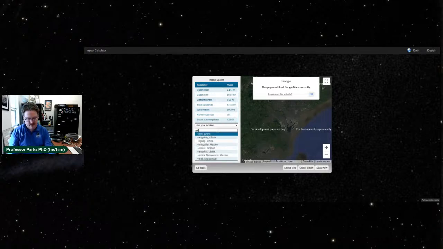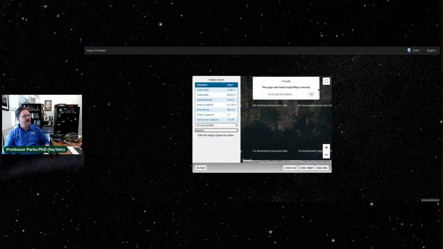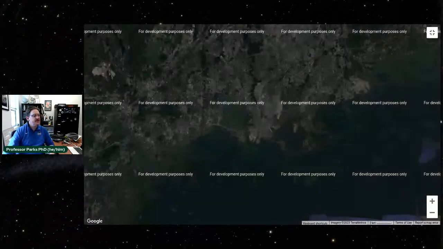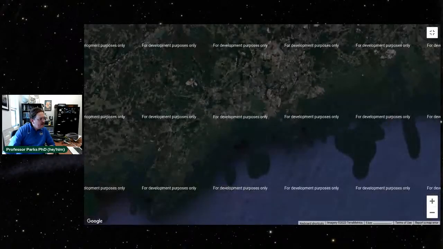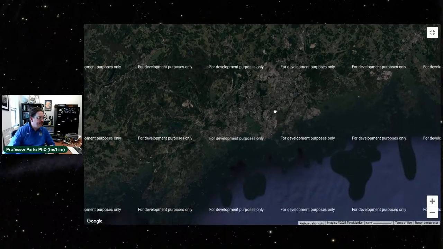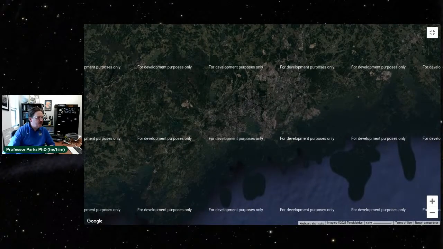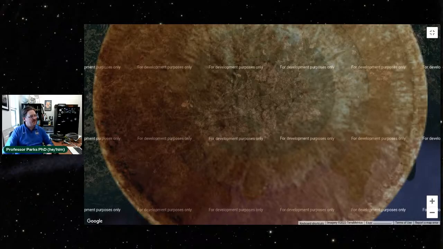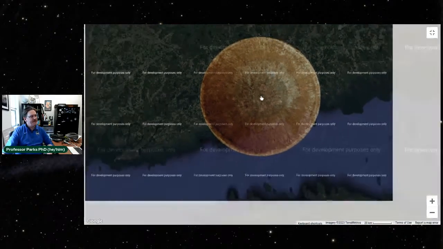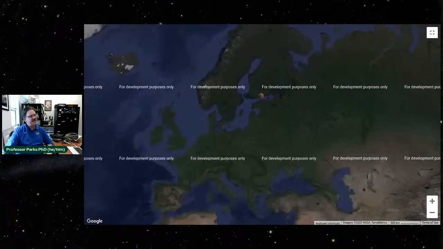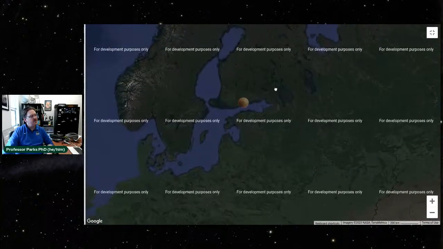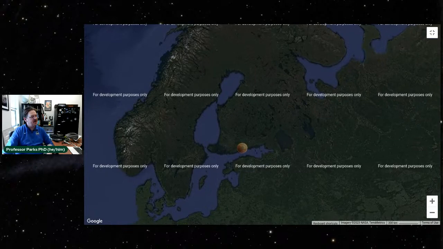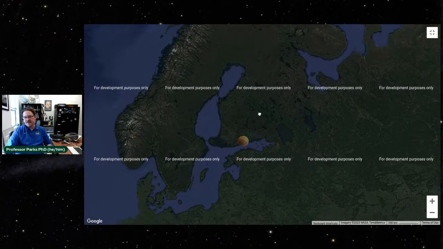Now, there it is. Helsinki. Yeah, whatever. So that apparently is Helsinki. And so let's just put it somewhere in the middle. Boom! Helsinki completely destroyed, completely wiped off the map. That's the size of the crater in relation to Finland and basically Scandinavia. So that's the size of the impactor.